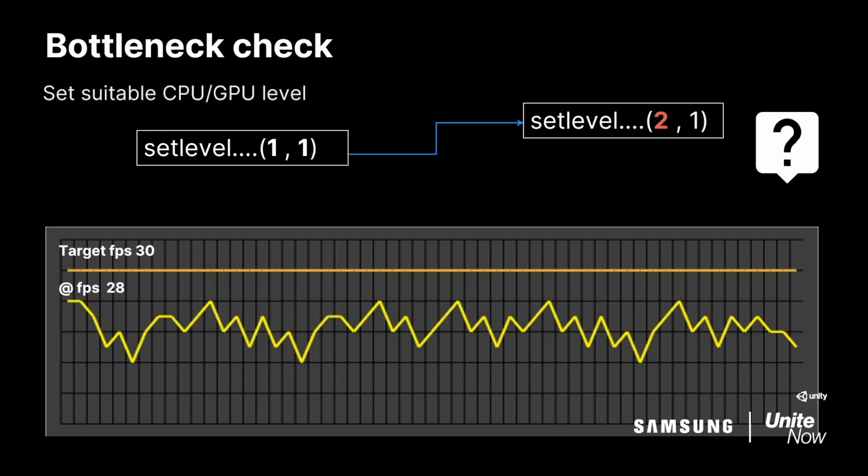So now we're able to actually adjust the CPU and GPU max frequency. However, in order to accurately control and use it, you'll need to be able to check whether the device is actually bottlenecked and where it's actually bottlenecked. So let's go back to a scenario where we have the CPU and GPU frequency set to 1. Suppose the target FPS is 30, but the actual game is running at around 20 FPS. In this situation, you need to decide whether you want to increase the CPU or the GPU.